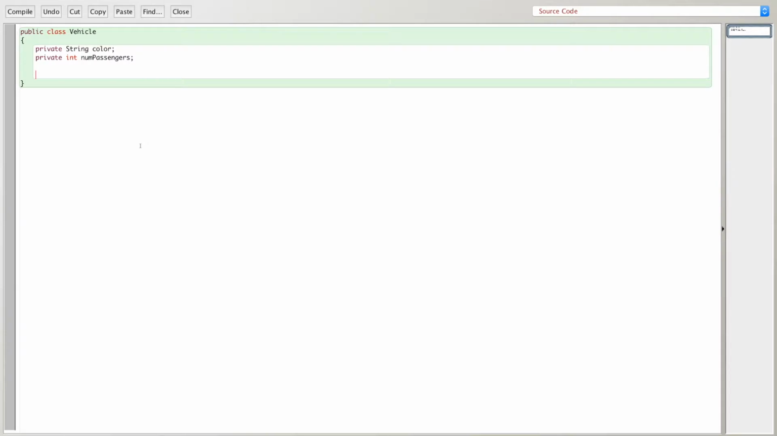The next part of a class is the constructor. Also very important, the constructor starts out with the keyword public, and then we go right to the name of the class, which is vehicle.